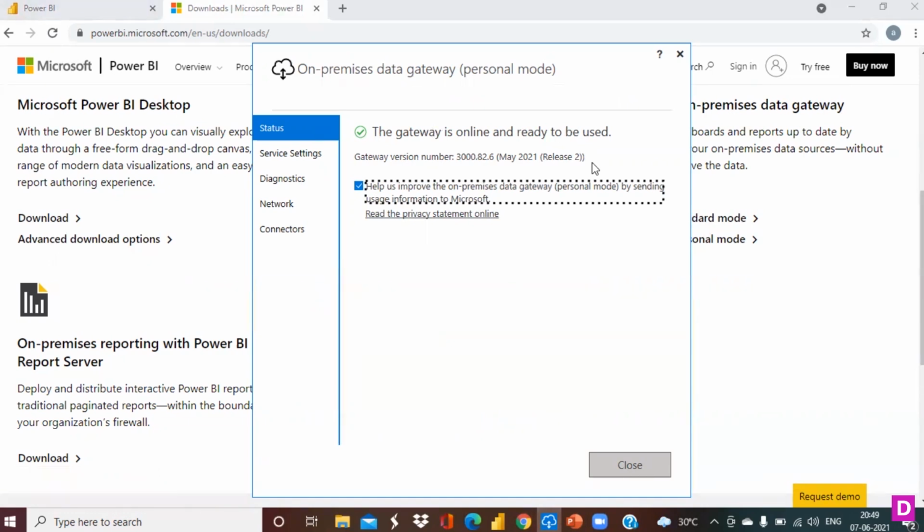As I am telling you, I have already completed the installation on my machine, that's why I am able to get this picture. The same way, you will go ahead and download that personal mode file. It will take some time to download, and then finally click on that and install it in a normal process. Give your correct email ID which you are using for your Power BI reporting, and then go ahead and complete the installation. You will get the same picture once you complete the installation.